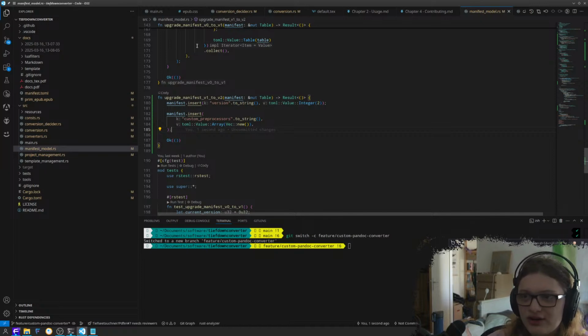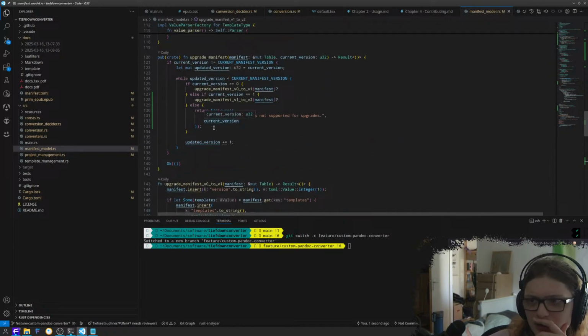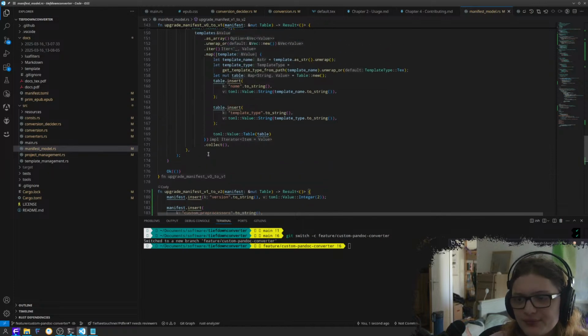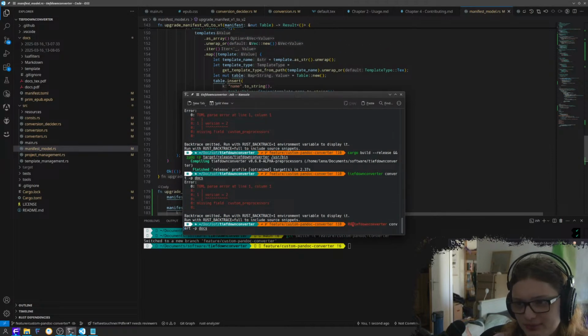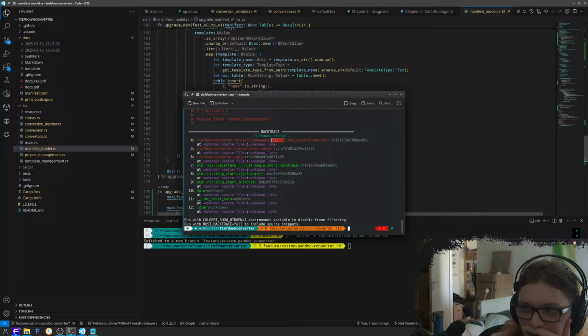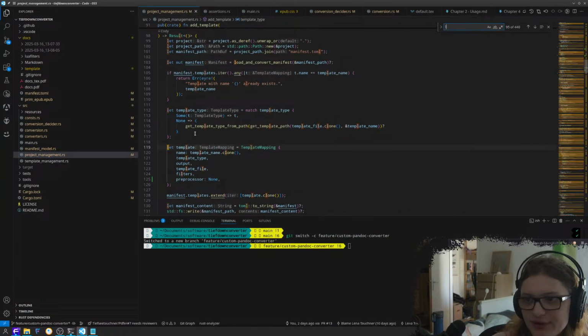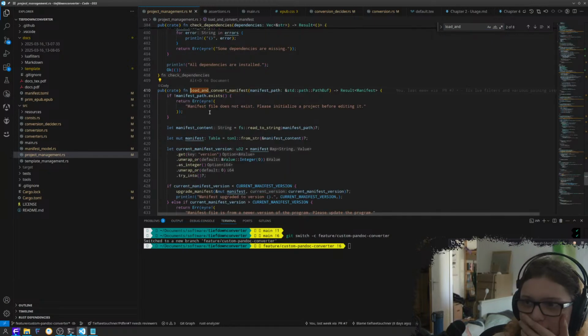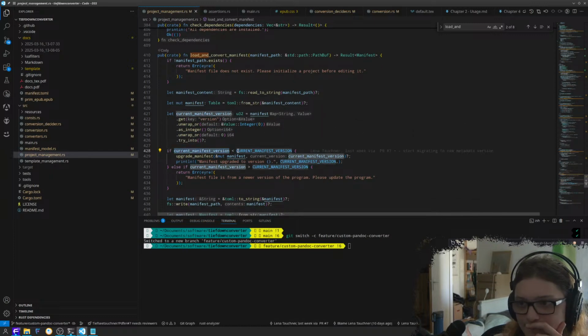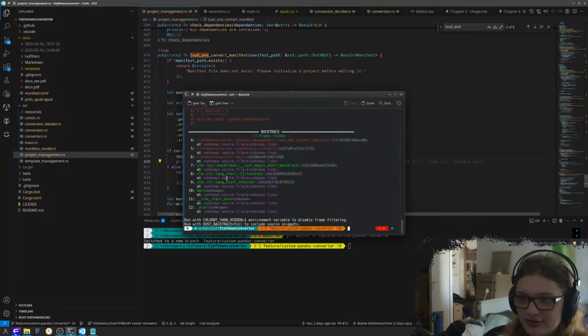Oh wait, are you trying to pass it after the... No, you shouldn't be. Okay, give me a backtrace. Okay. Project management, load and convert manifest. So that's in project management. Load and convert manifest. Manifest file does not exist. Manifest content, read to string. Current manifest version. Holy crap. Less than current manifest version. Upgrade manifest. Manifest upgraded to version.